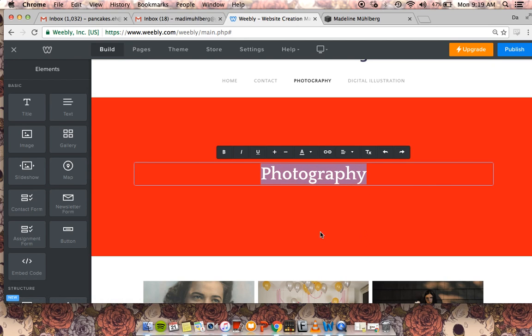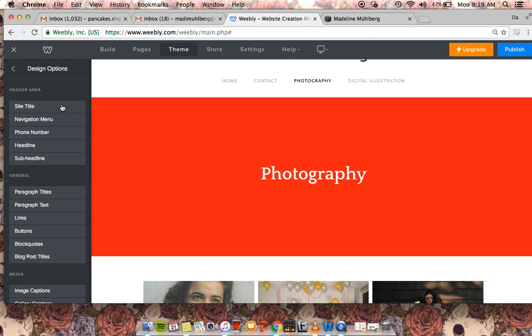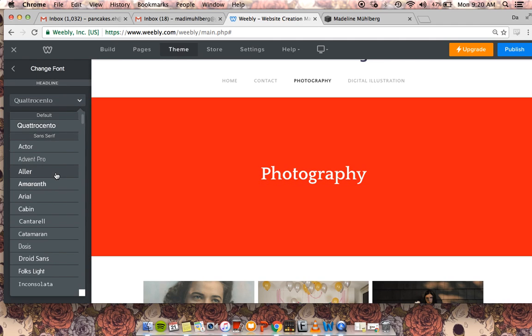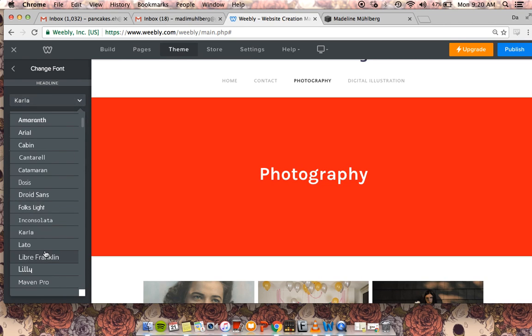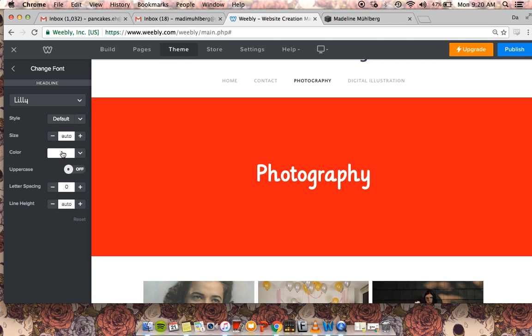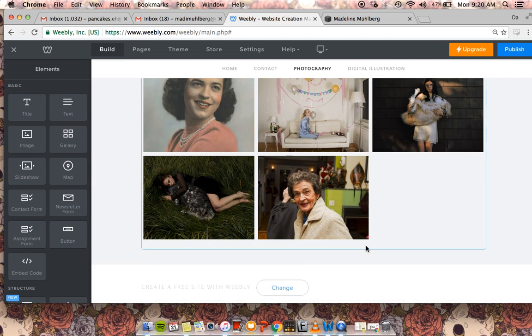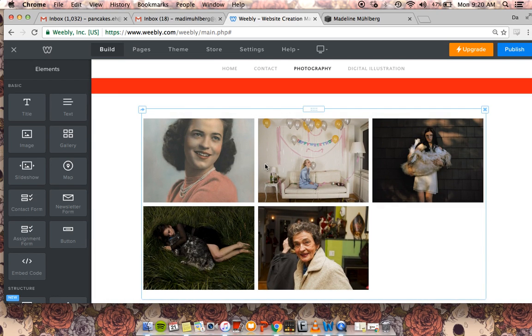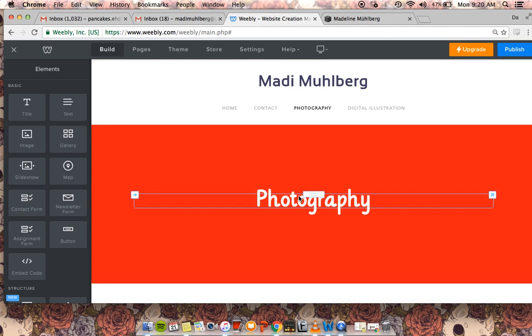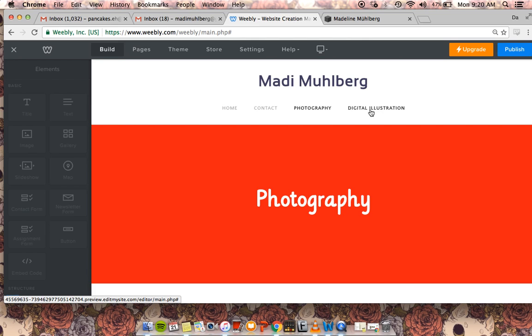I guess that's as big as it goes. I am going to change this font so we can see how that works. So I guess this is considered a headline. And now I can change this font to whatever I would like. Let's go with Lily. And I guess I can't make it that much bigger though. All right, so now for my photo page, I have a gallery or slideshow of images. I have a header and it says photography. So now I can move on to digital illustration.